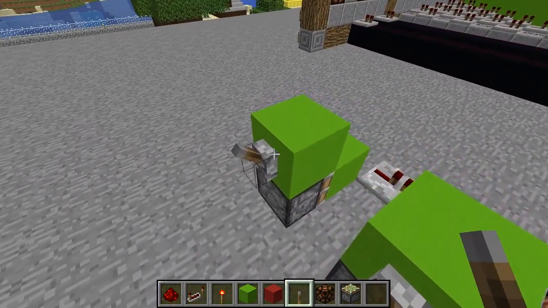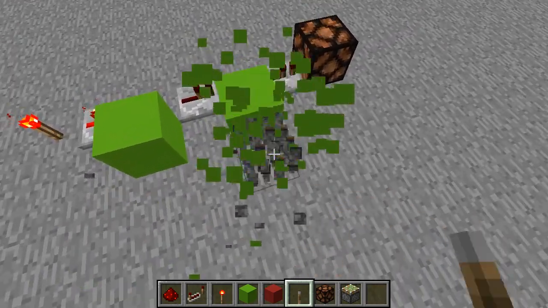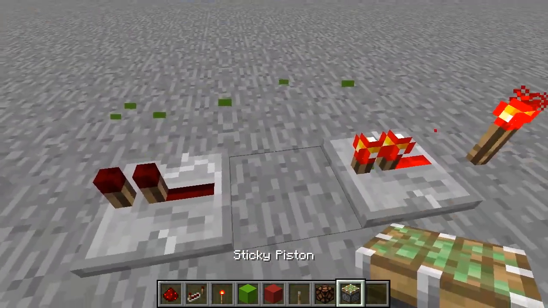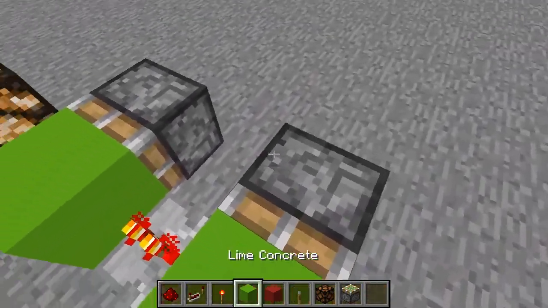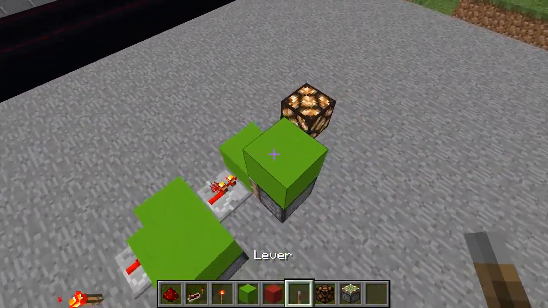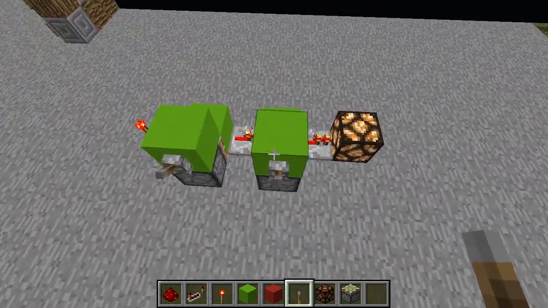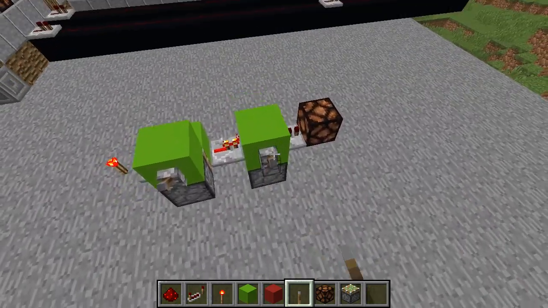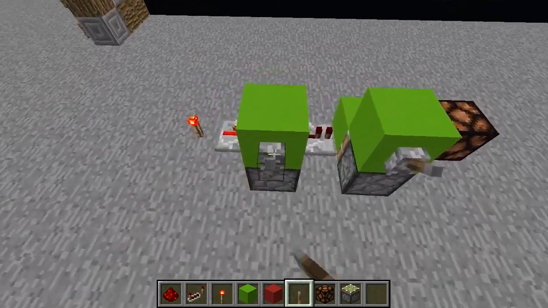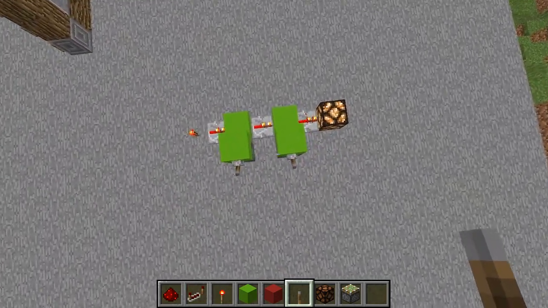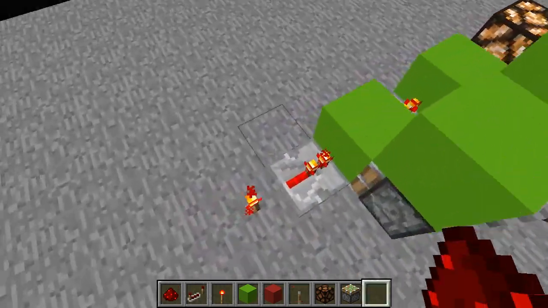And if both are off, but we want the opposite, so we can actually just move the pistons one block closer. Whoops. One block closer. That way, if both of them are off, then signal passes through. But if one of them is on, signal doesn't pass through. If both of them are on, signal doesn't pass through. There's probably also a better way of doing this, but this is just the method that I'm using.